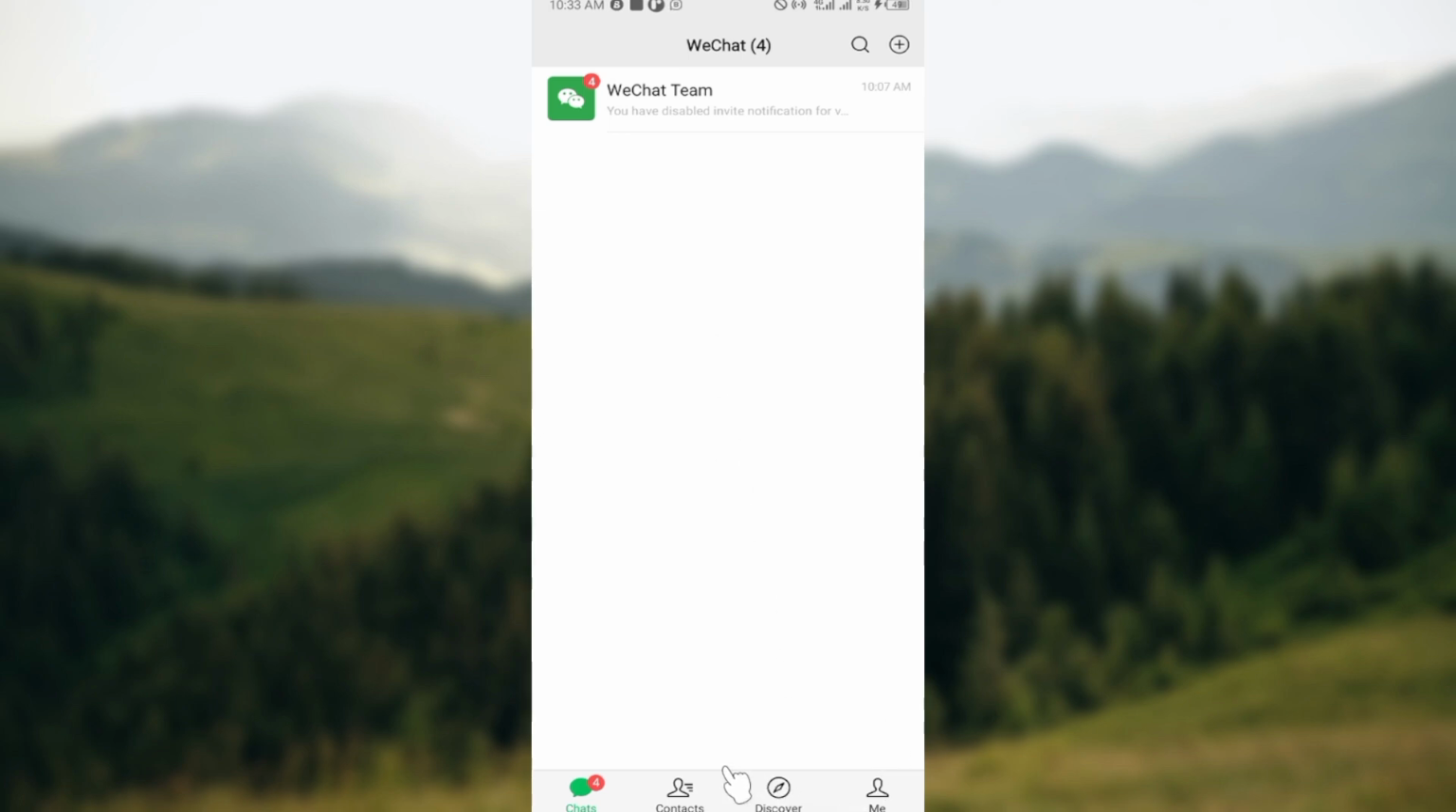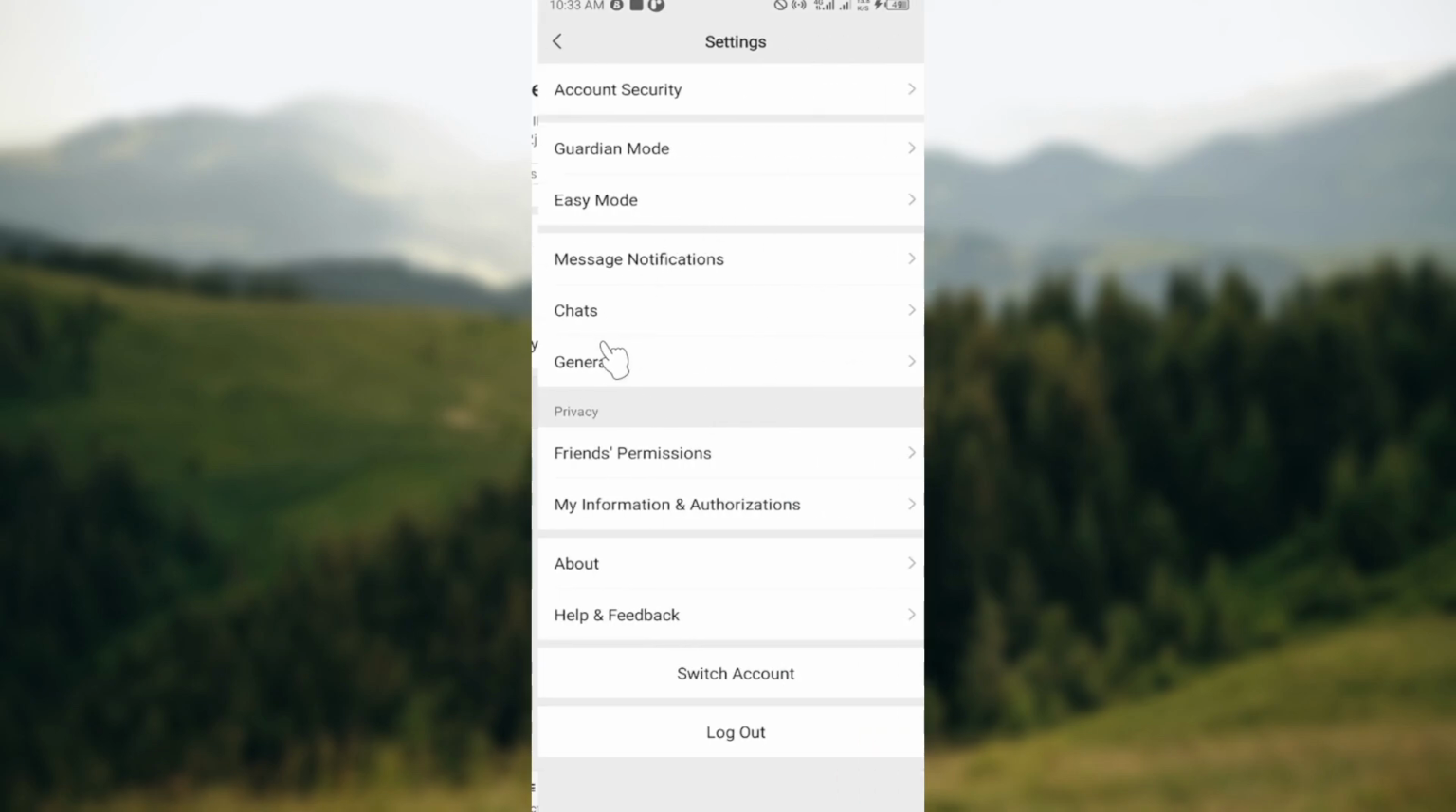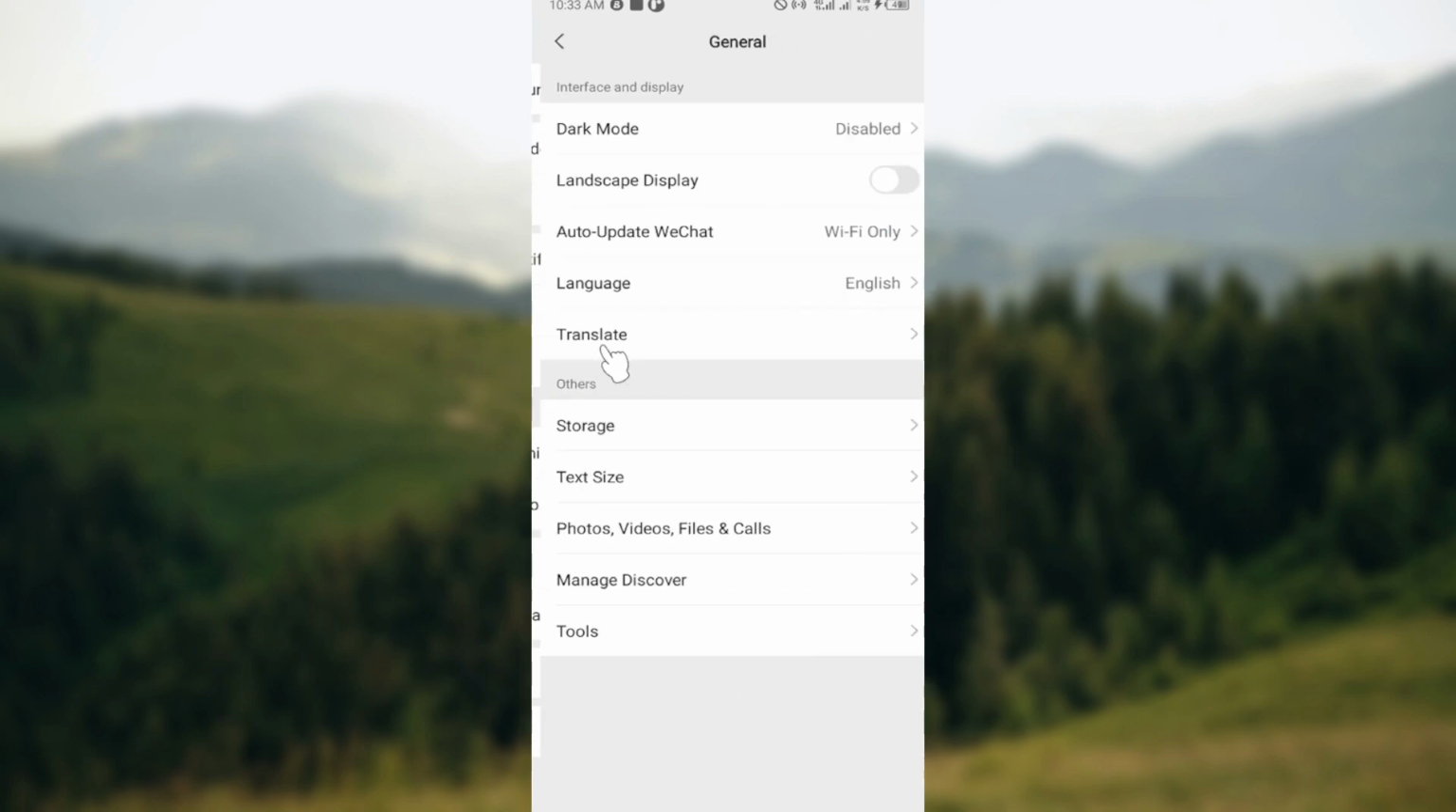Then move to the lowest part of the screen where you can see options like chats, contacts, discover, me. Just click on the me option, and then on the me page you can see other options like favorite, my post, sticker gallery, settings. So click on settings. On the settings page you can also see other options. Ensure you select general, which is located under chat.